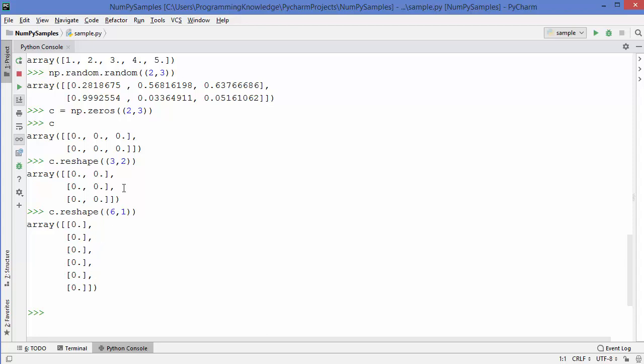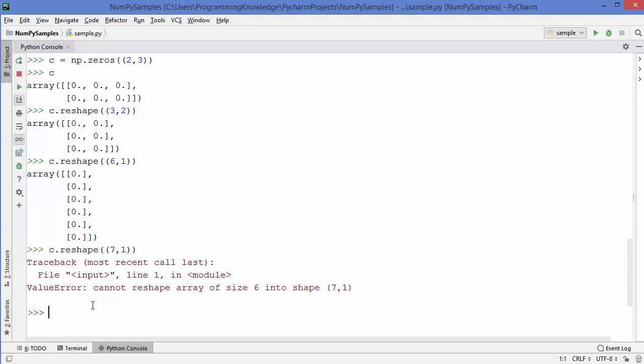But you need to make sure that all these reshaping dimensions conform to the original dimension. So for example, if you give a dimension which is not conforming to the original array, let's say 7 here, you will get this error which says cannot reshape array of size 6 into shape 7 by 1.